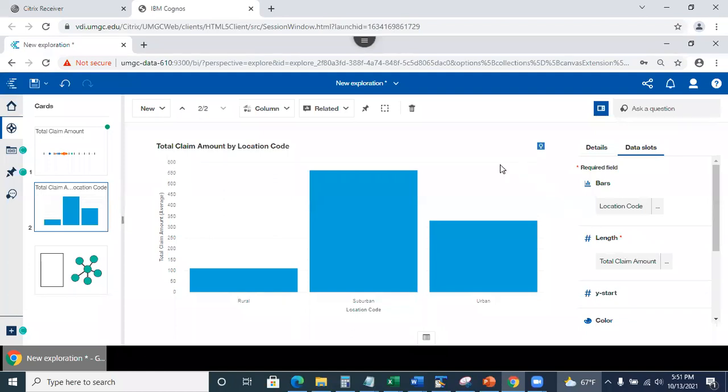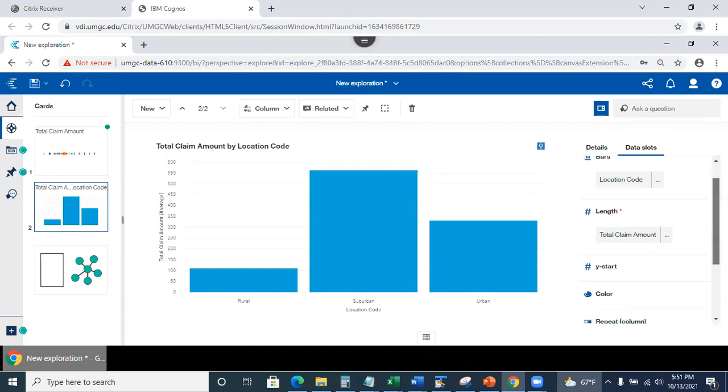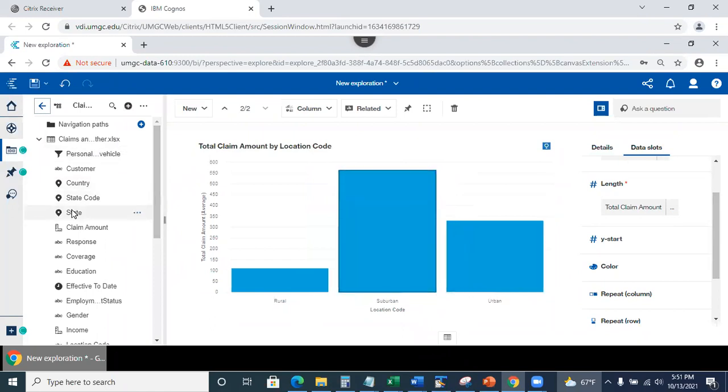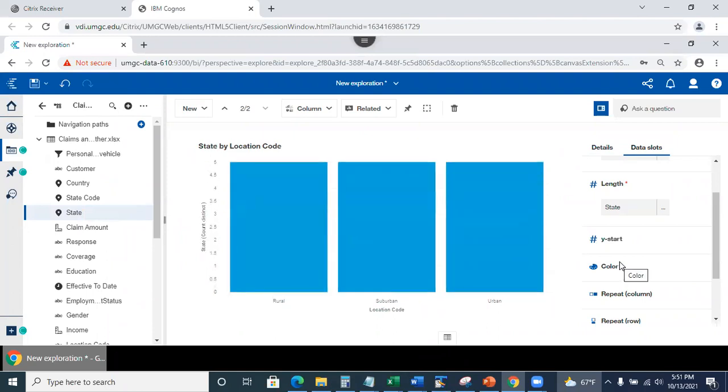One thing is that you cannot change the color code. If it shows in blue, then it's blue. Here, color does not change the color code of the visualization, but what it will do is this: I can color by state. You're gonna see, I'm just gonna add this.